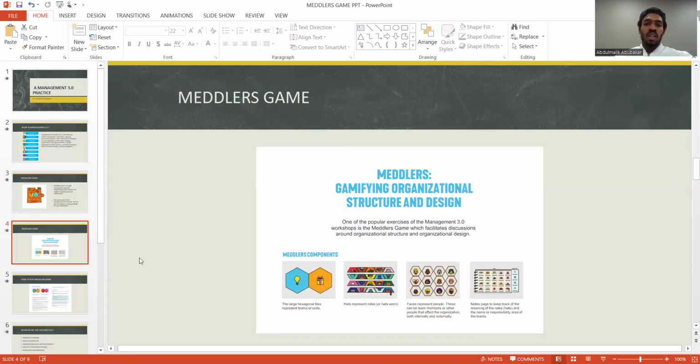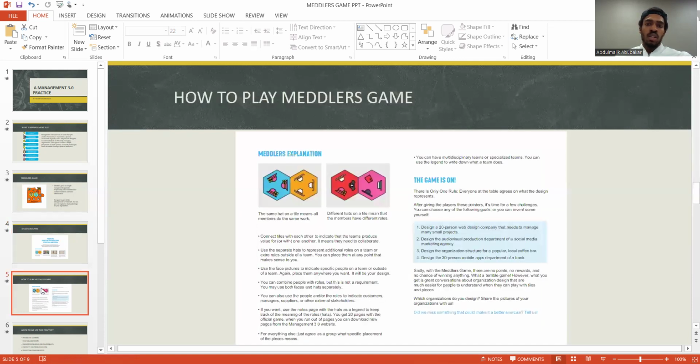Here we have the Meddlers component. We have the large hexagonal tiles used to represent teams or units. We have the hats to represent the roles, and faces represent the people. We also have the notes page to keep track of the meaning of the roles and the responsibility area of the teams. Now let's look into how the Meddlers game is played.